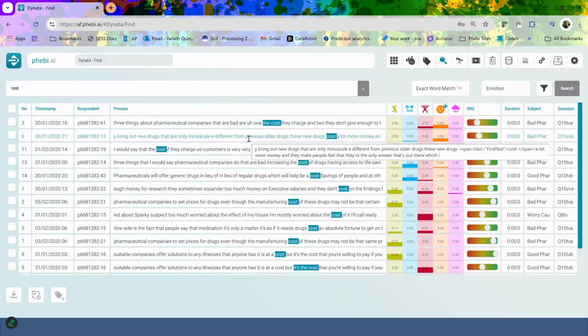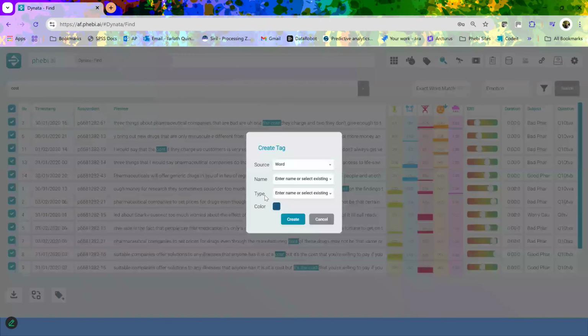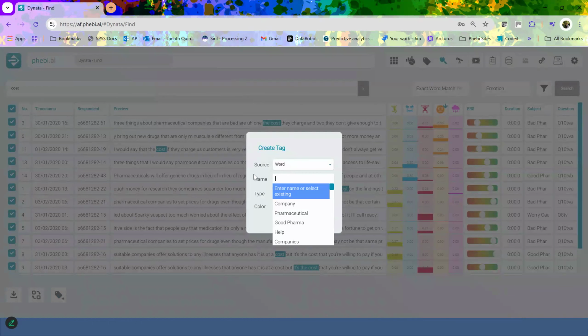So how would we isolate these terms, and how would we start to compare the topics that people are talking about? Well, if I search for the term cost here, I could create a tag. I could tag that word, or tag the sentence that that word appears within, or the paragraph that word appears within. I could give it a name and attach it to a tag group.